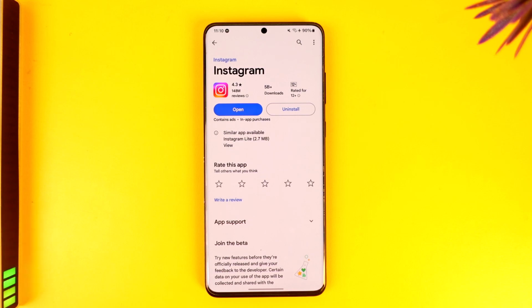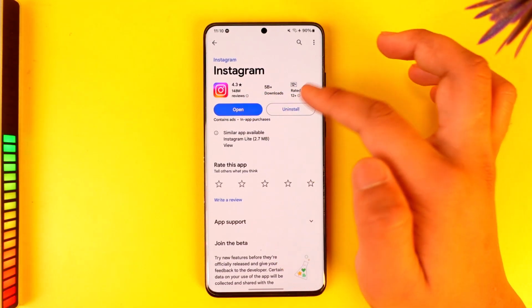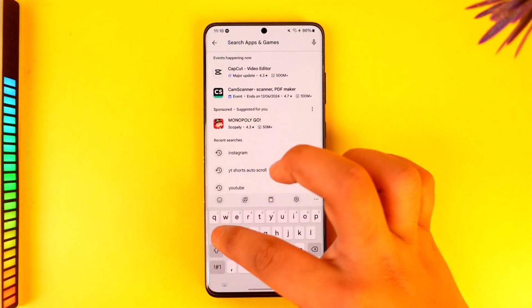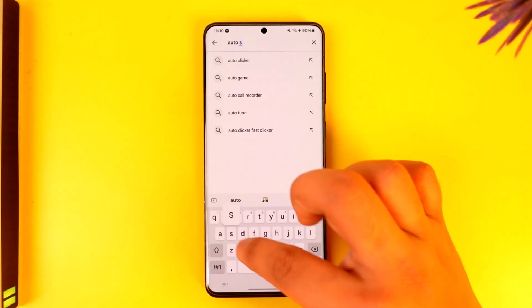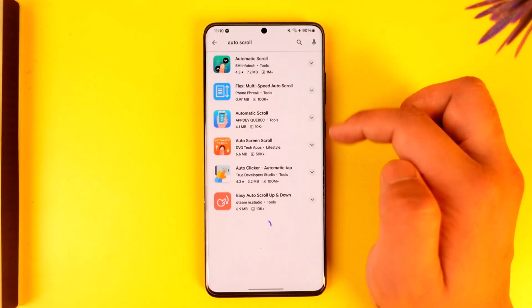In this video we're going to learn how we can auto scroll Instagram Reels, so make sure to watch the video till the end. If you want to auto scroll Instagram Reels in an official way, there is no way for us to do this, but there is an application called Auto Scroll on the Play Store which you simply want to download over here.